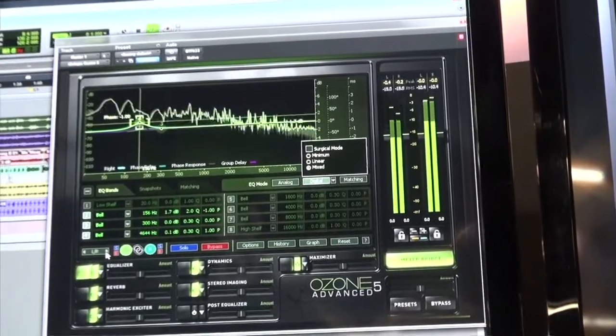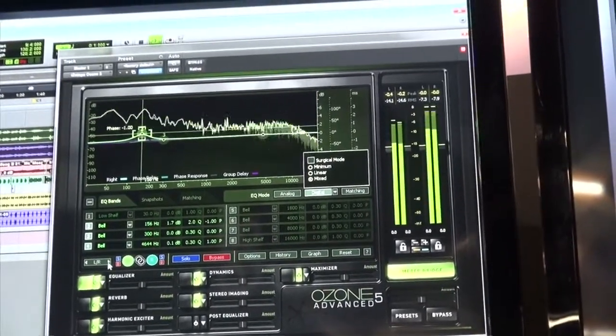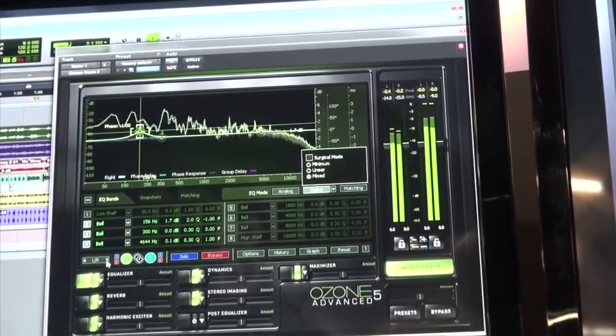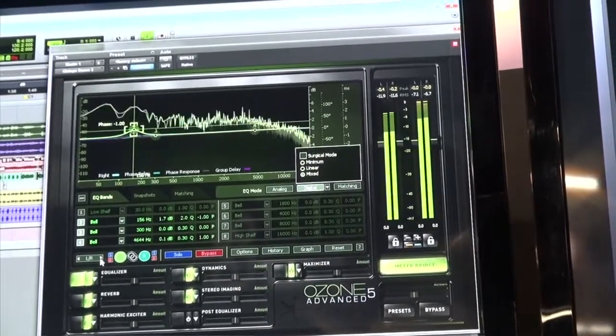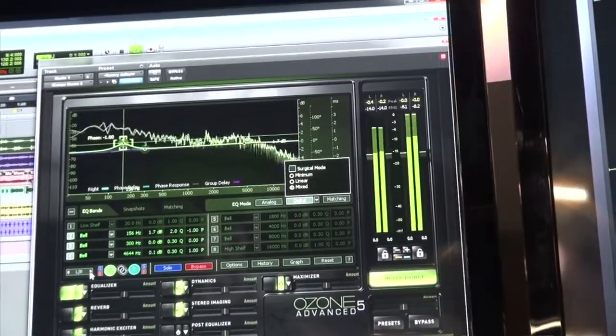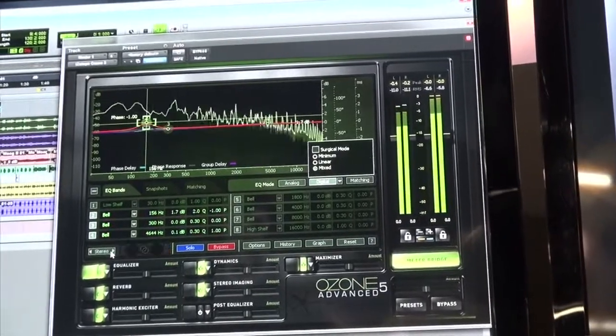And whereas before, if you chose mid-side processing, the entire of Ozone would be mid-side. Each module is now distinct. It does the encoding and the decoding for you, so you can choose when and where you want to do that. Switch back to stereo.